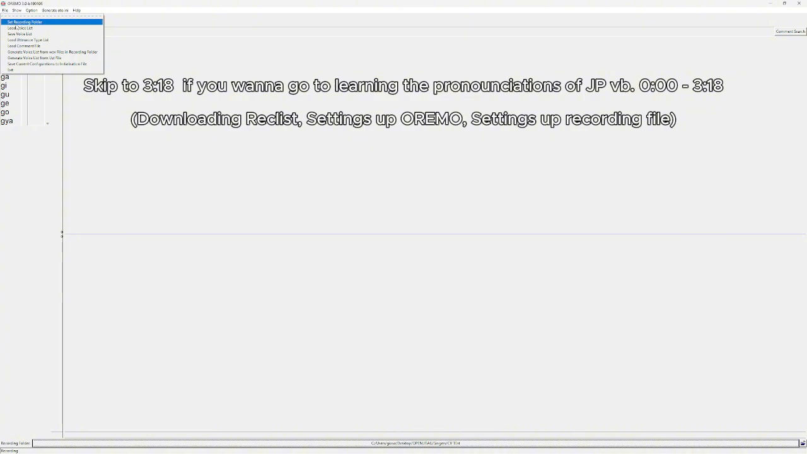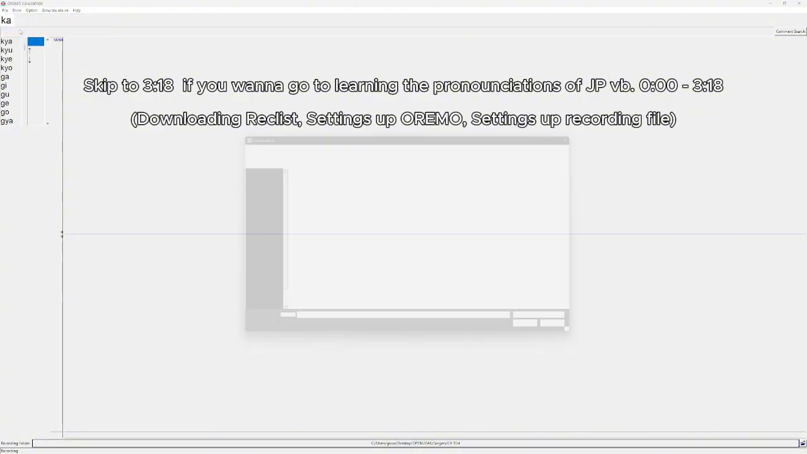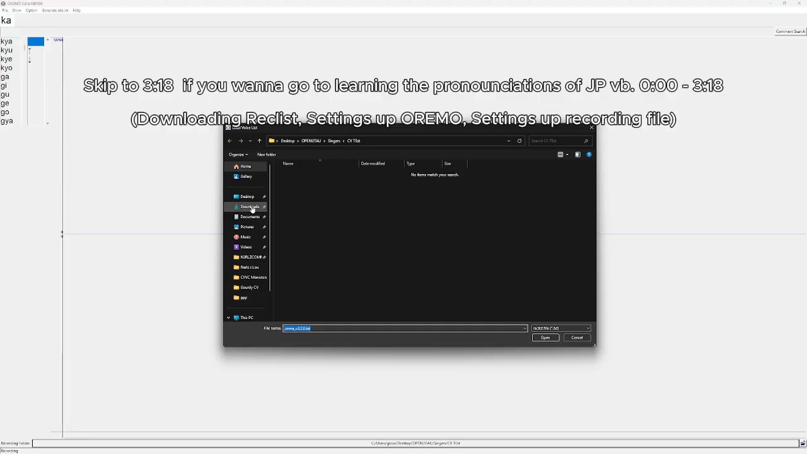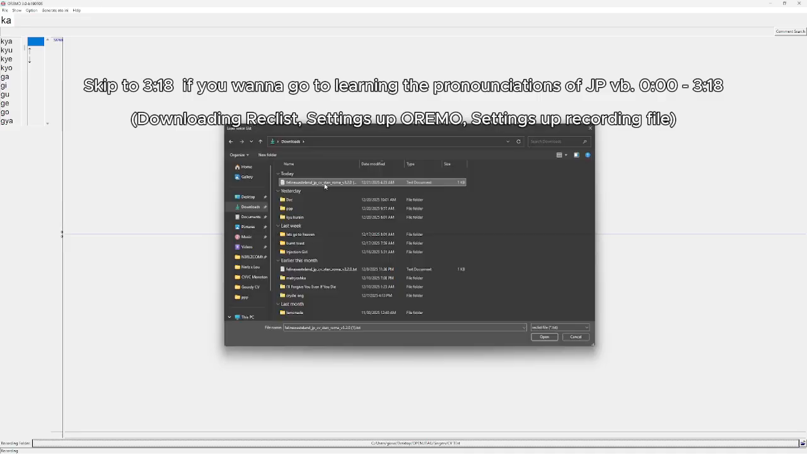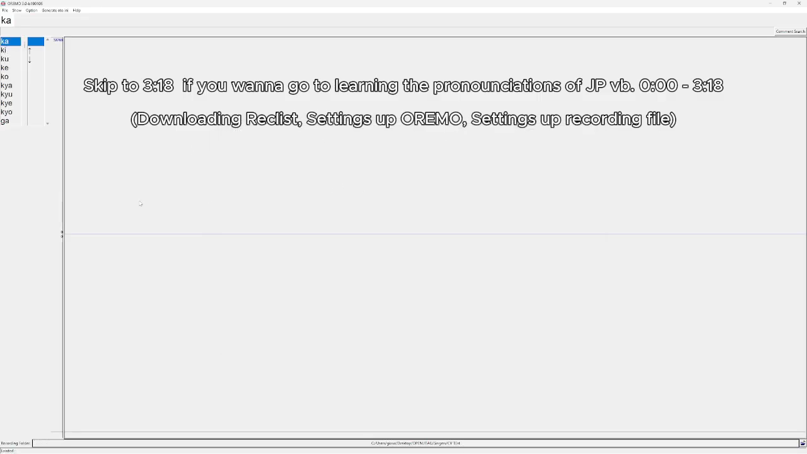File, load voice list is basically what you'll be using for a rec list. Then you'll be putting in the one you downloaded, and this will be where the rec list should be up in here, everything right here.